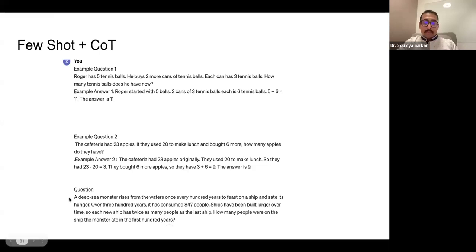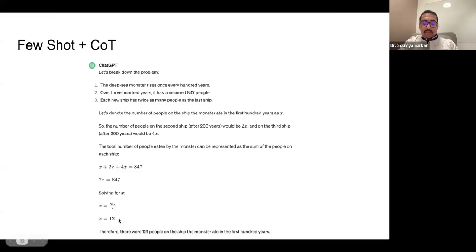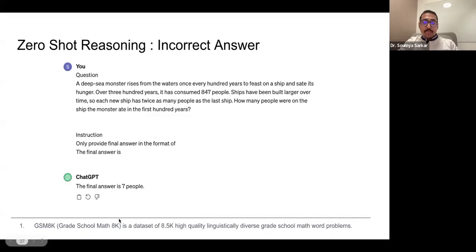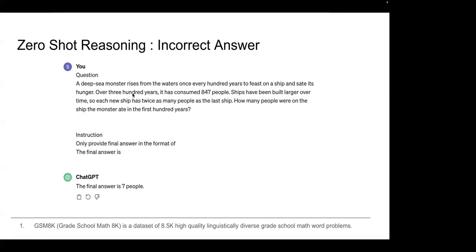So, for example, this question, deep sea monster, right? So, this is one question. Here the correct answer is 121, right? Now, if you go to the case where I actually asked this question point blank, that this is my question, deep sea monster rises, and then I provide the instruction, you see the output is not correct. It is providing some other output. So yes, that is the question.